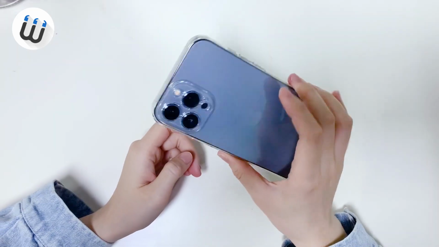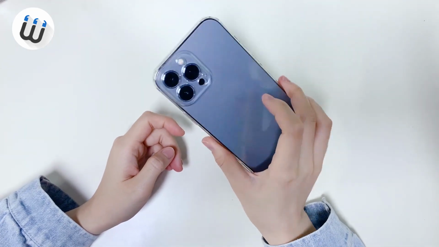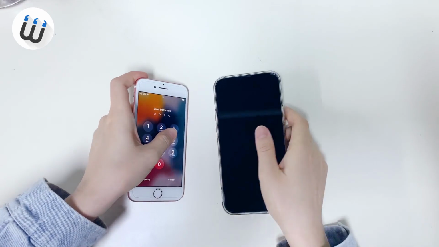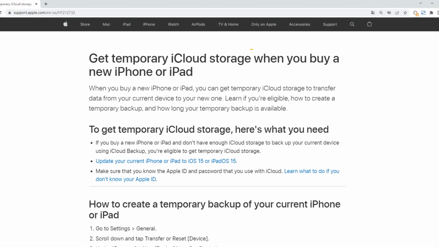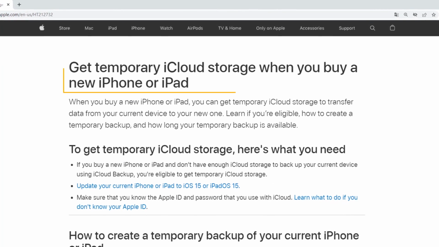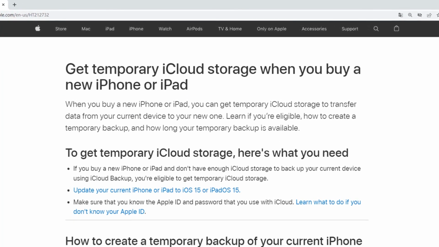If you got a new iPhone 13, you can just place your old iPhone close to it to automatically set up your new iPhone. You can clone your iPhone with one click, because Apple offers up to 3 weeks of unlimited iCloud storage for new iPhone users.